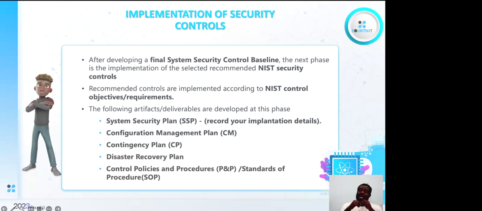Then we have our control policies and procedures, or our standards of procedures. That is like what I showed you when we were writing our controls. Those are our policies and procedures, and we need that. Any questions on these that I have explained? We are going to go a little bit more into details.